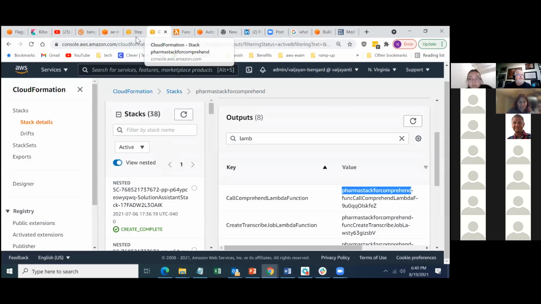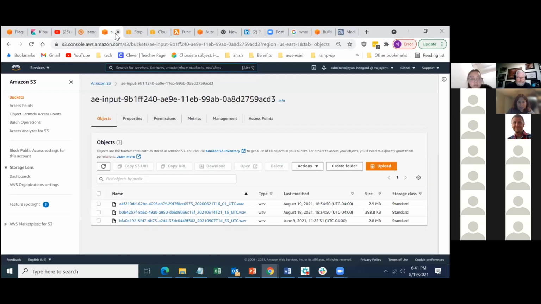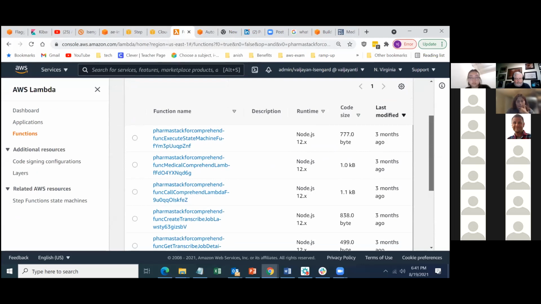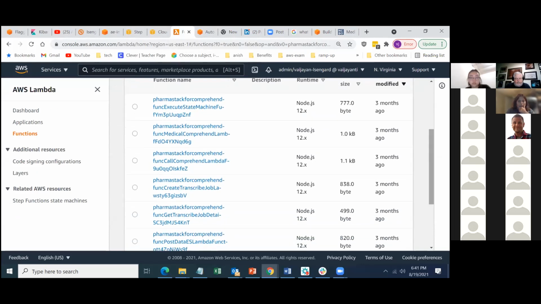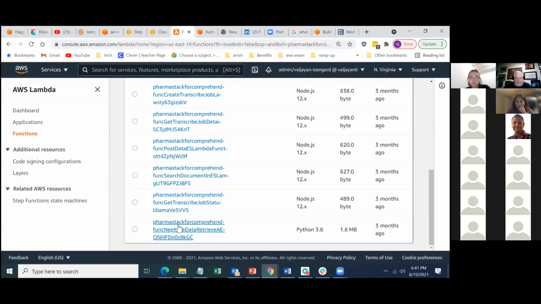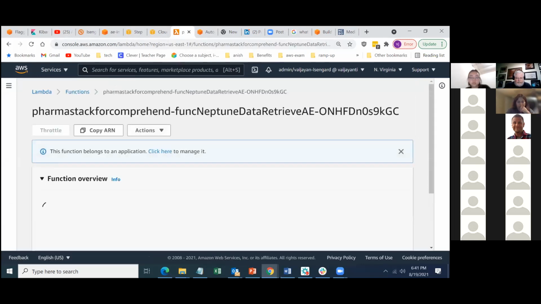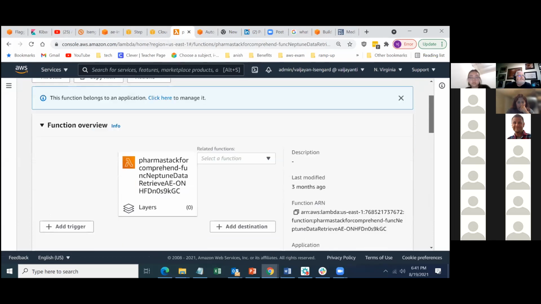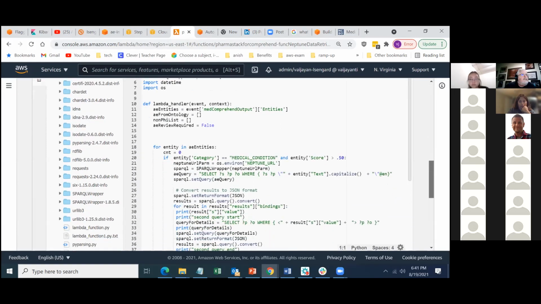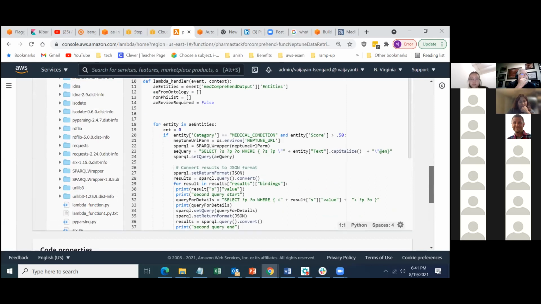If anybody is interested, I can also show the Lambda functions that are used. These are all deployed using CloudFormation, which is part of the blog. I have mostly used Node.js. Only for getting data from Neptune, I have used Python. For that I used SPARQL with an open source library to query the data.